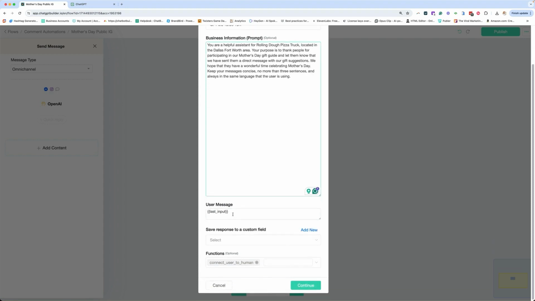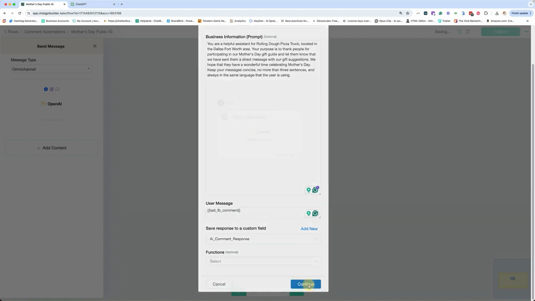Cool. So we are going to do the last Facebook message. Now, I know it might seem weird to do the last Facebook message, but it's actually the same on Instagram as it is on Facebook. So we're going to do that. And then where are we going to save our AI response? I'm going to do it as an AI comment response. That's where we're going to save the response. I'm going to remove all functions and click continue.